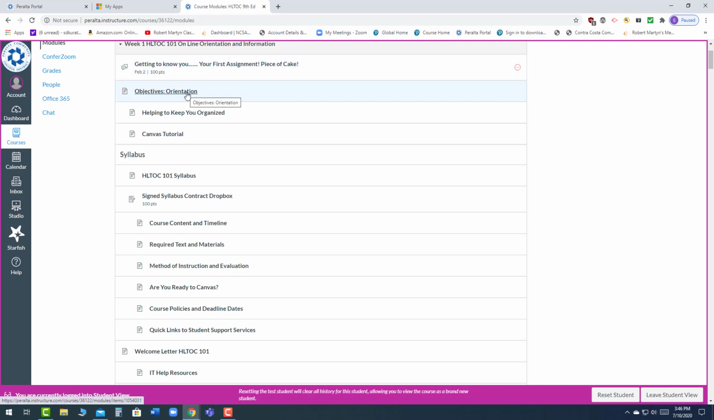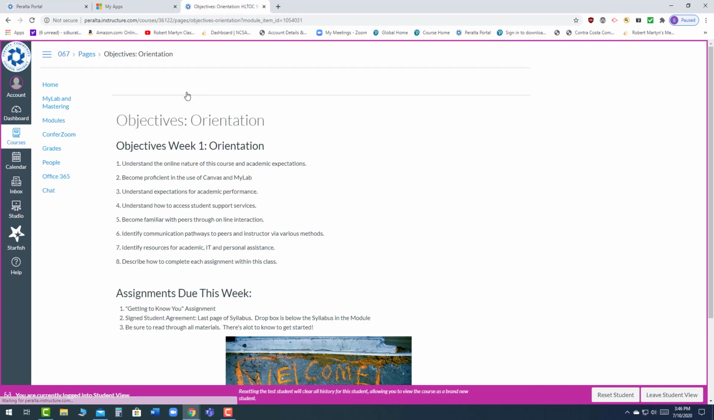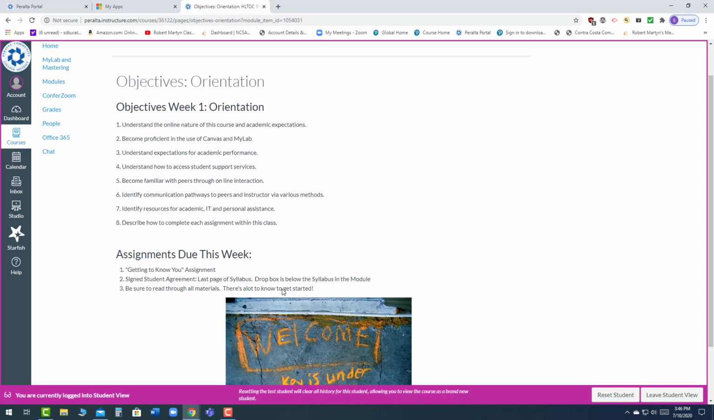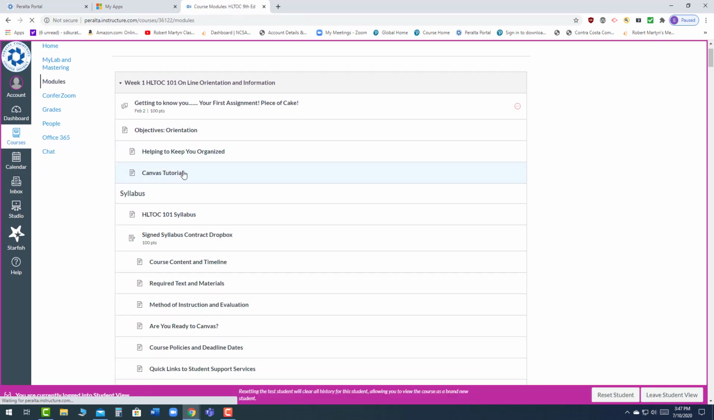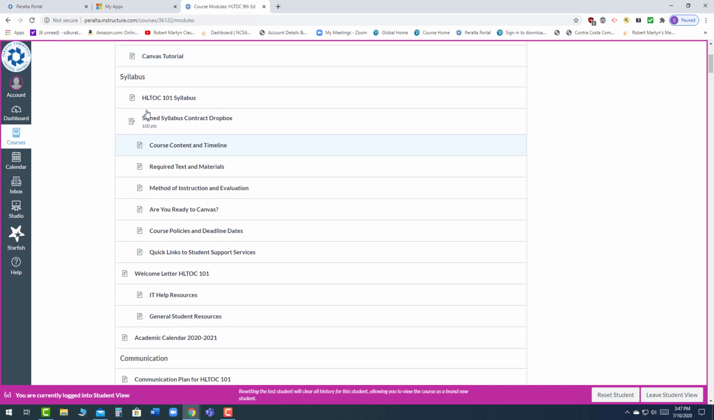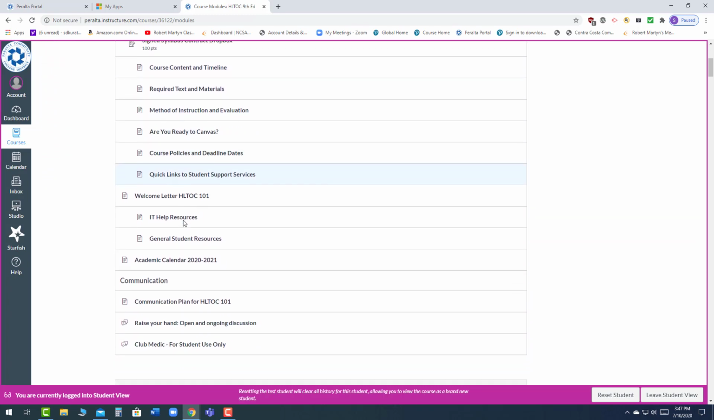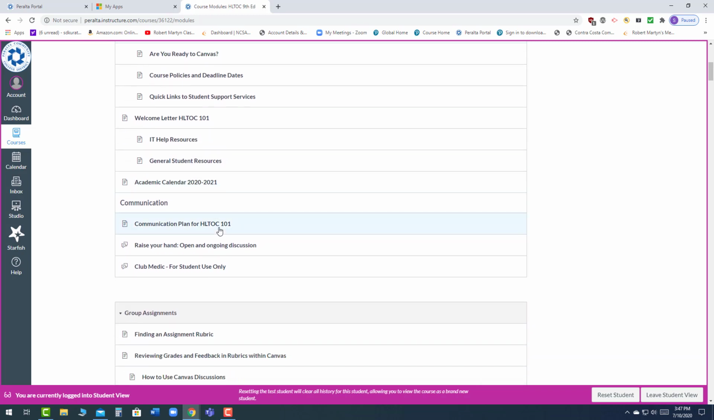Also, in each module that corresponds to each week of this course, you are going to see obviously the objectives, but at the very bottom is another way to keep track of your coursework. This is where you're going to find out what assignments are due. I encourage you to use this as a checklist for yourself for every week to make sure that you are doing all of your assignments. This is a Canvas tutorial. I mean, you can read all of the different ways that you can familiarize yourself with the programs that are associated with this course. Academic calendar.